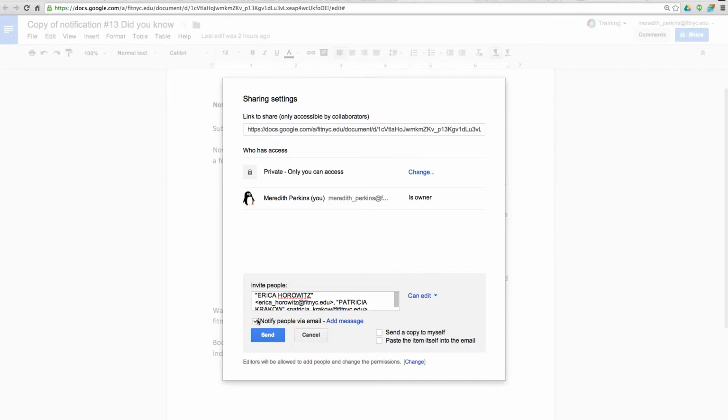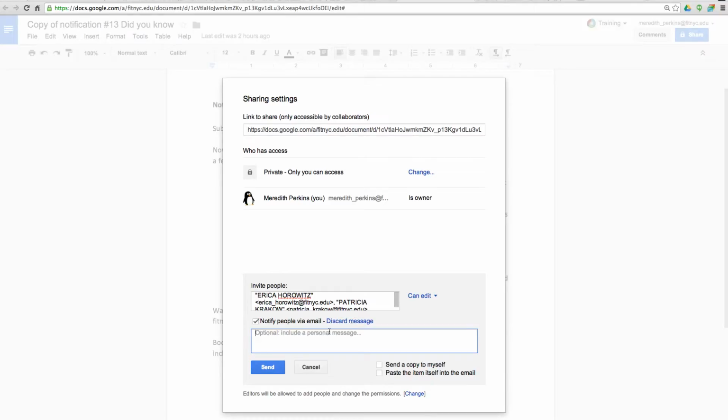I will leave the option checked to notify people via email because I want them to know that I've shared this file with them. I could click on Add Message. Maybe I would like to put a quick description as to why I'm sharing this file with them, or to give some sort of instruction. Maybe, please review this by Thursday and make any comments. If you would like a copy of this email to be sent to you for reference, then give this option a check.